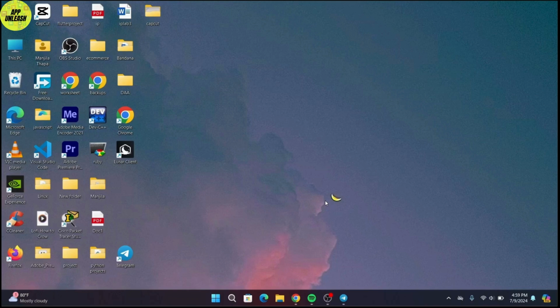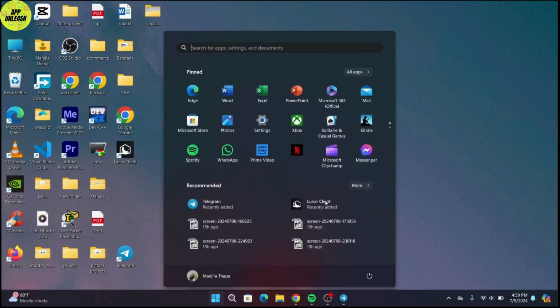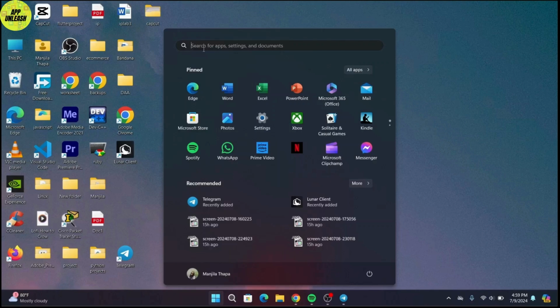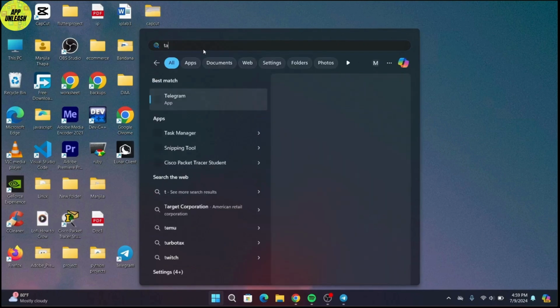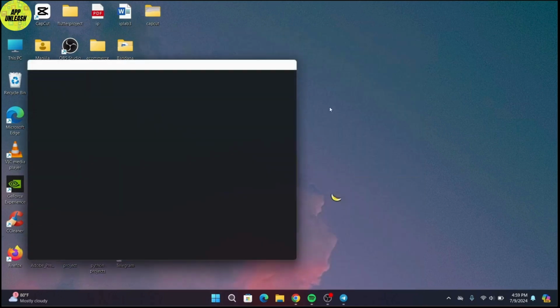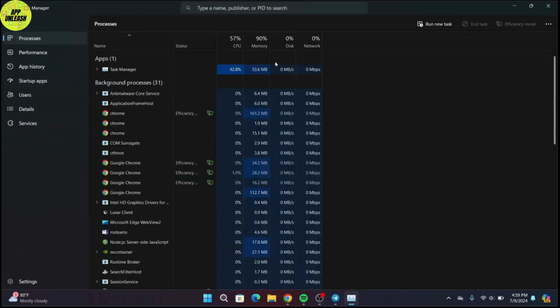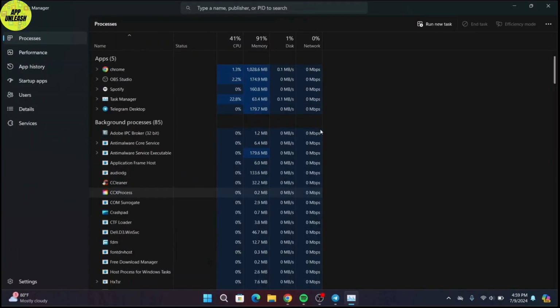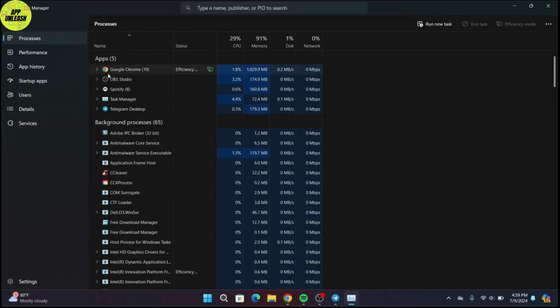In order to fix this problem, there are a few steps that you can try out. First of all, try closing Telegram completely on your PC. In order to do so, press the Windows key on your keyboard and then search for Task Manager. Once you see this interface on your PC, under the apps section, you will get a bunch of options.